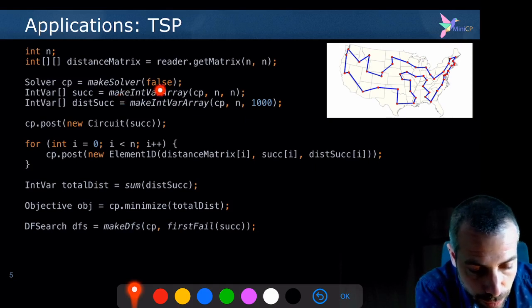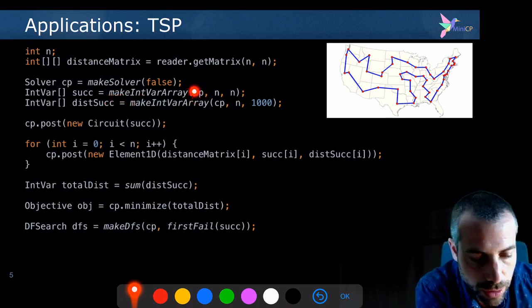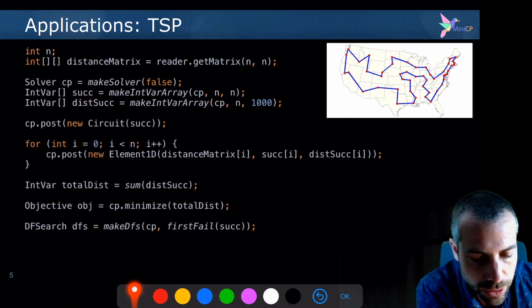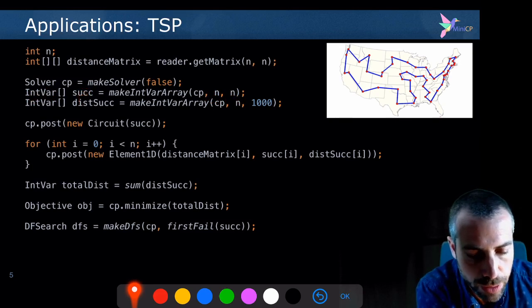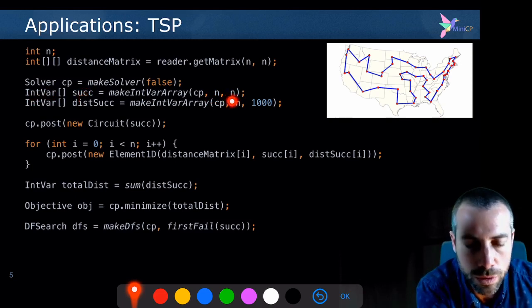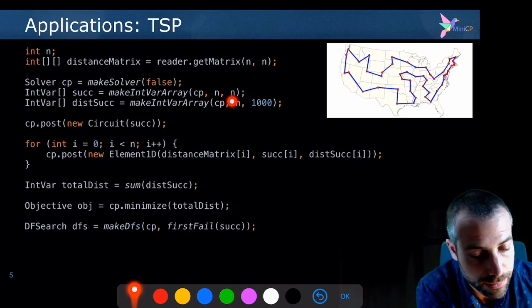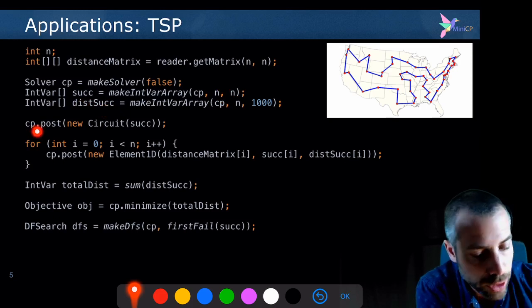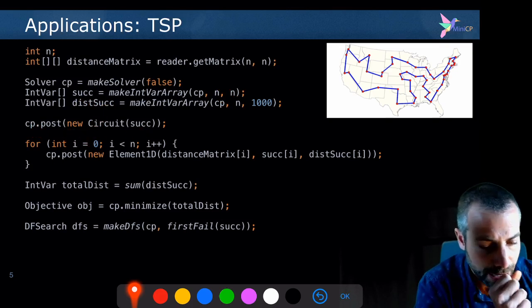Then we create a bunch of variables to model the successor model. We have the successor that is visited next after each city, and this is why the domain is also n here. We've got an array of n variables, and every variable can possibly visit any of the n cities next. We don't know which one will be selected, but initially this is the domain that we give. Then we've got the objective function here. We post the circuit constraint, the Hamiltonian circuit constraint.